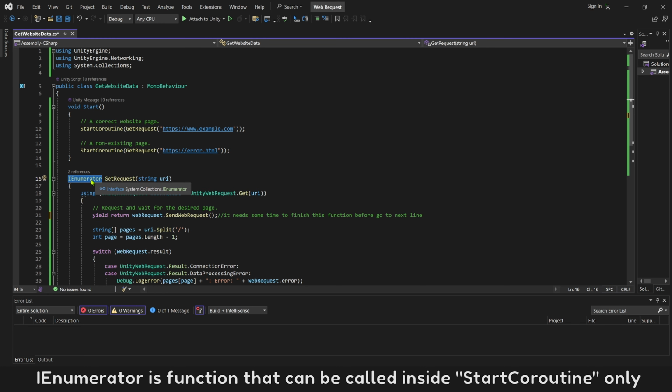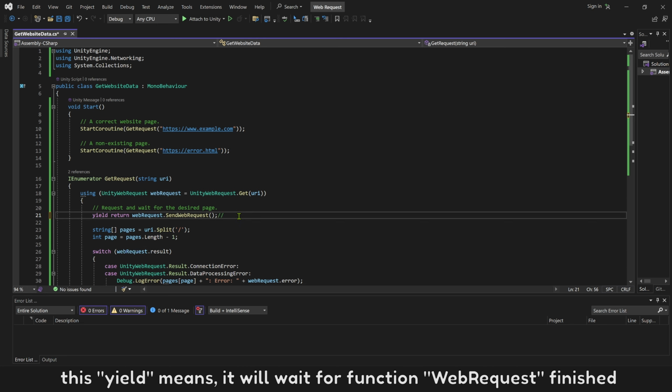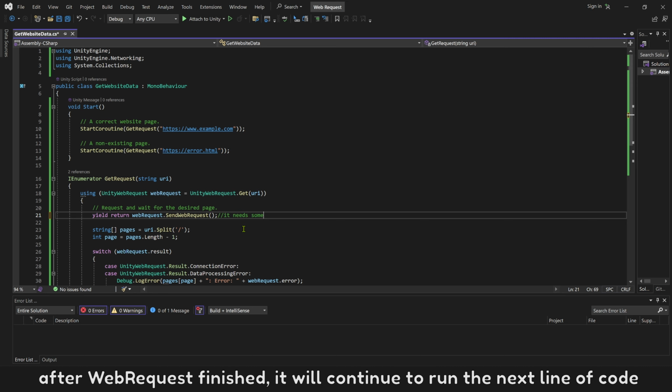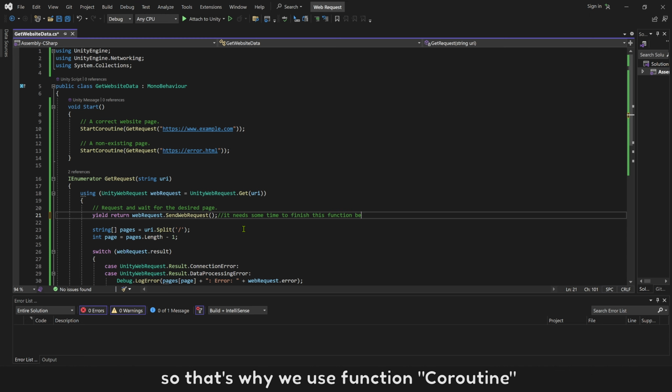An enumerator is a function that can be called inside start coroutine only. And in this coroutine function, it must have yield return. This yield means it will wait for the web request function to finish. After the web request finishes, it will continue to run the next line of code. It might take 1 or 2 seconds until you receive the result from the web request. So that's why we use a coroutine function.